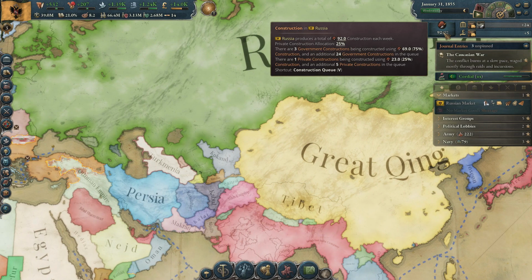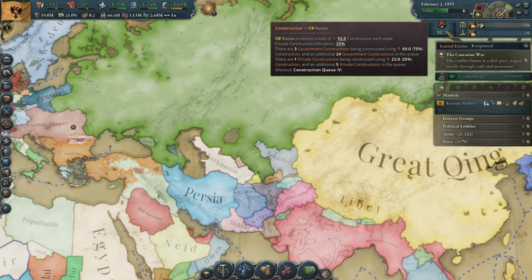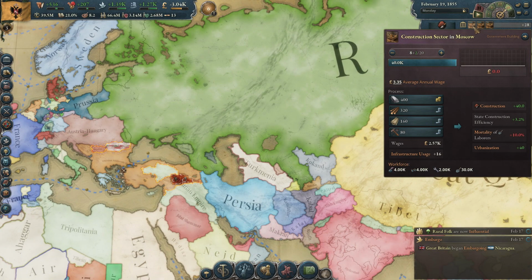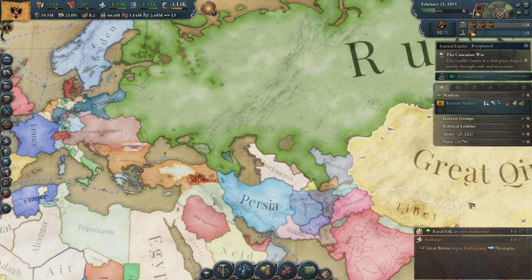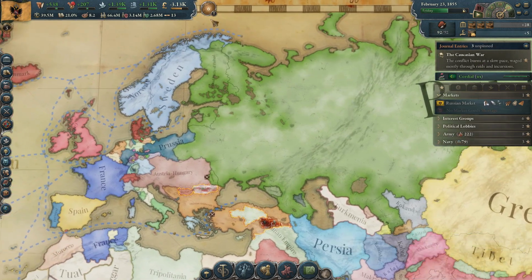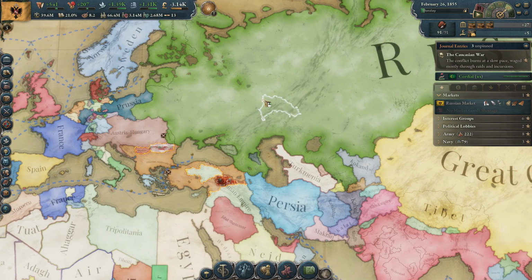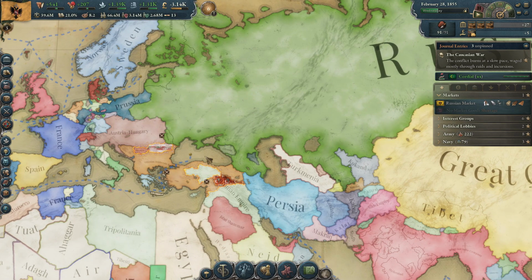I was focused on just getting our economy started up. In fact, we could actually invest a bit more. In fact, we'll go ahead and do that now. Get several more construction sectors set up. Just continue investing our gold reserves into our economy. Try and build it up a little bit faster.